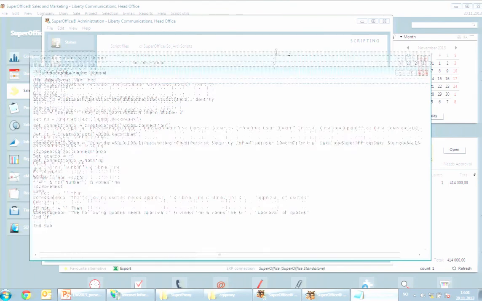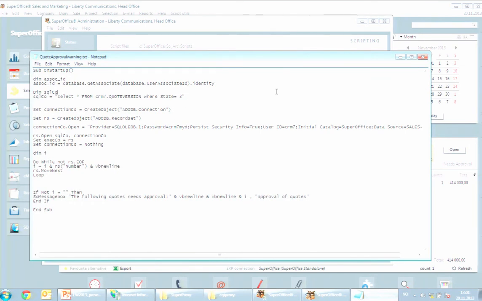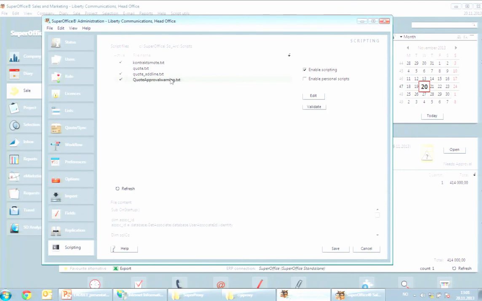This is all old scripting. This is not web scripting. It does not utilize the .NET server. It uses the old COM function in SuperOffice, the COM APIs. And the way of attaching or enabling a script is the same as before in 7.5. Just place it in the SoArch scripts folder, tick it off here in admin, and it should work.